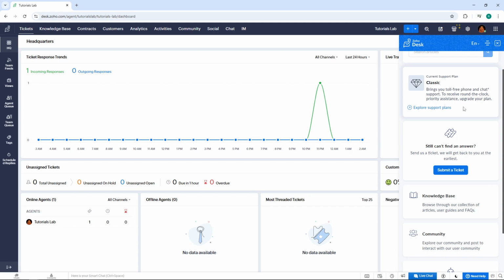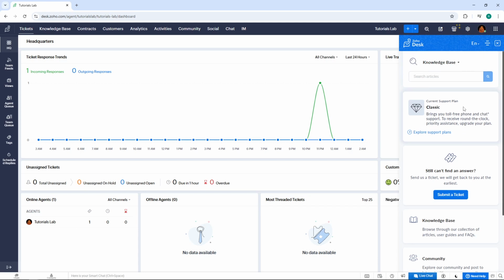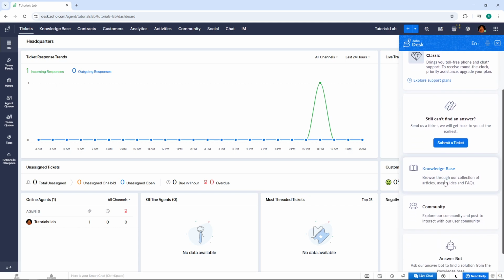You'll see several options laid out, including knowledge base articles and FAQs. What you're looking for is located under a section titled Still Can't Find an Answer. Here, you'll spot the Submit a Ticket button. This option is specifically designed for situations where self-service resources haven't solved your problem and you need personalized assistance.